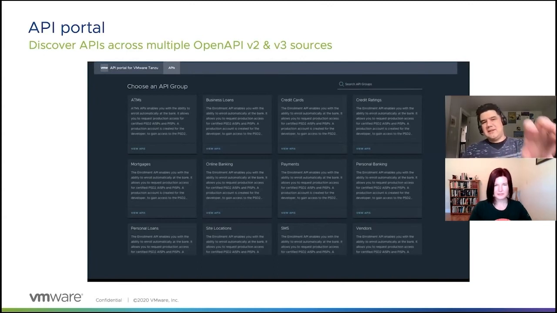And each one of these boxes on here represents what we call an API group. An API group might be a Spring Cloud Gateway instance that gives you some metadata about the APIs it provides, or it could be an OpenAPI endpoint that references a particular type of APIs that are available there. Okay, so those API groups can be searched through and then drilled down into.